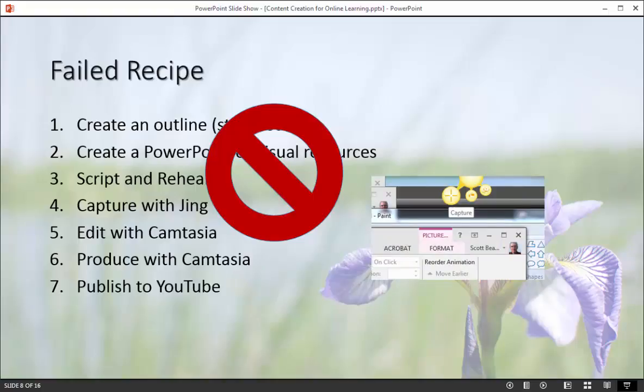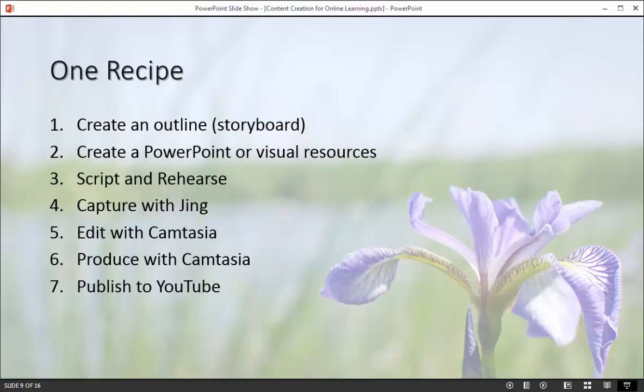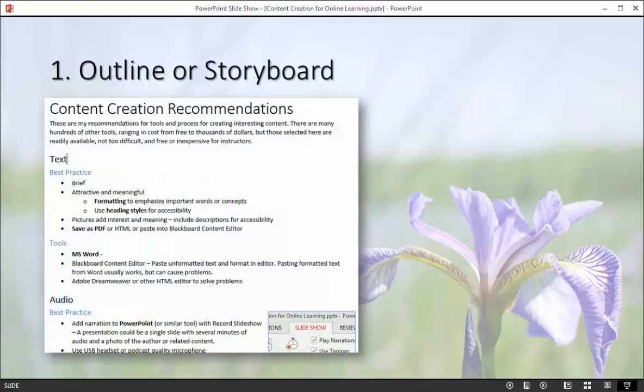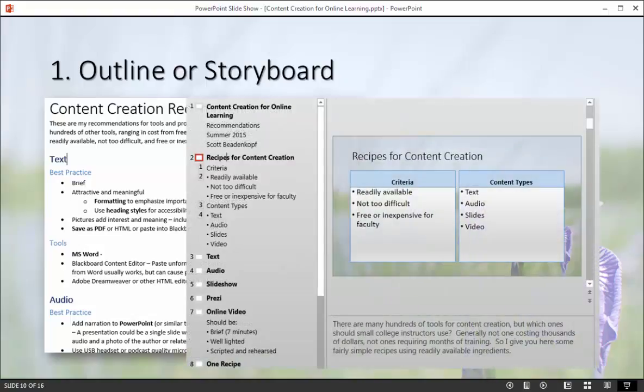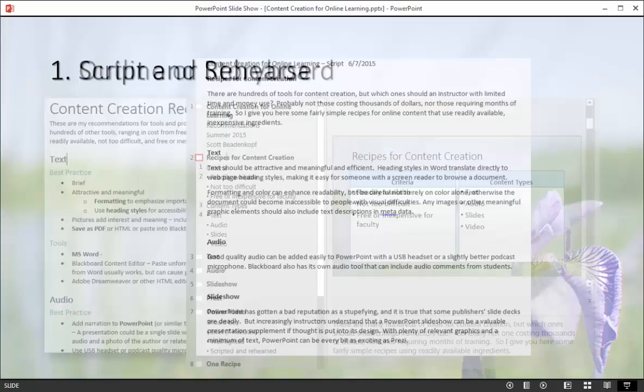Jing is not a video editor, but it can send a capture to Camtasia for editing, and we license that program for faculty use. So my new recipe is: create an outline for what I want to do. This can be a document, storyboard, or rough PowerPoint. Write a script and read it out loud at least once. I write my script in the speaker's notes, then copy them to Word. If you are like me, the first time you read it, you will find phrases that need to be changed.